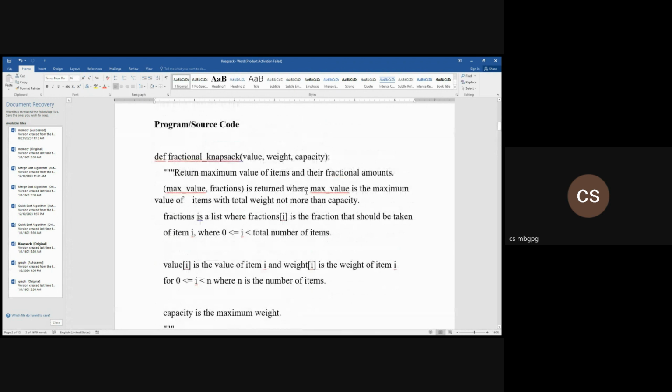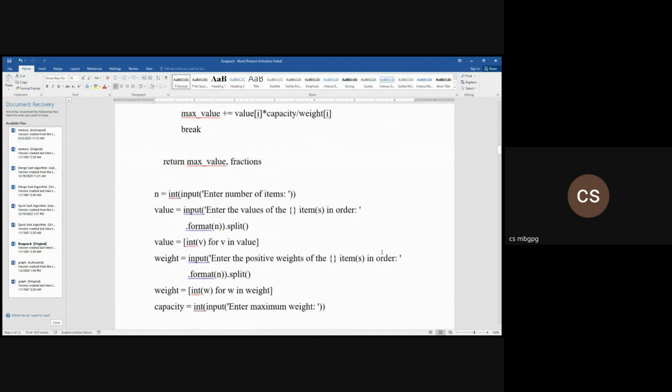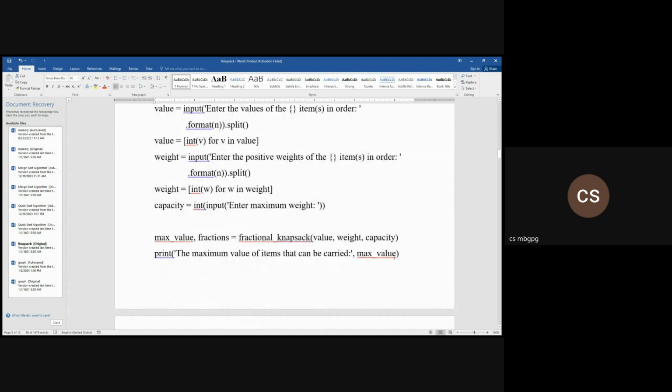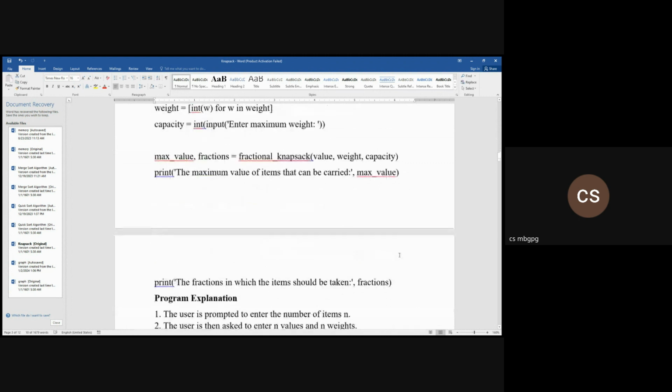It will return the maximum value of items with total weight not more than the capacity. This line will tell that. It will print the maximum value of items that can be carried, that will be your max value. So we will print the fraction in which the item should be taken.